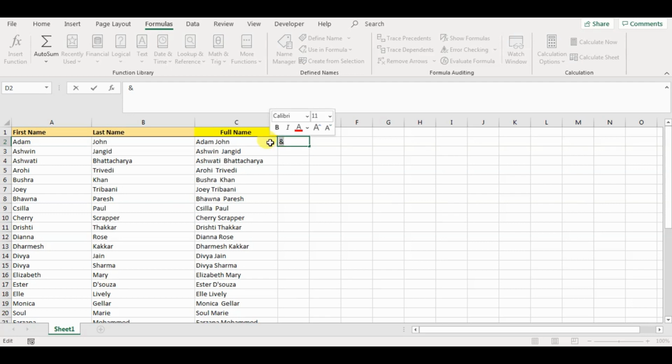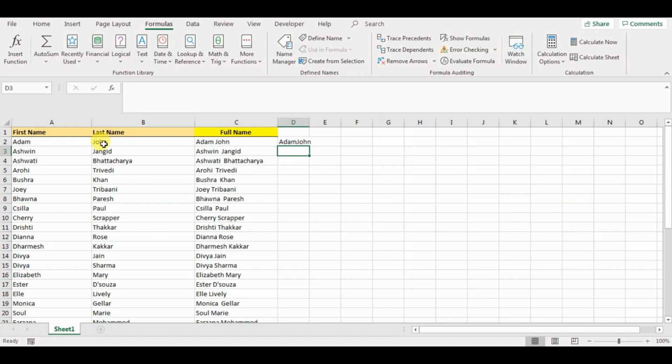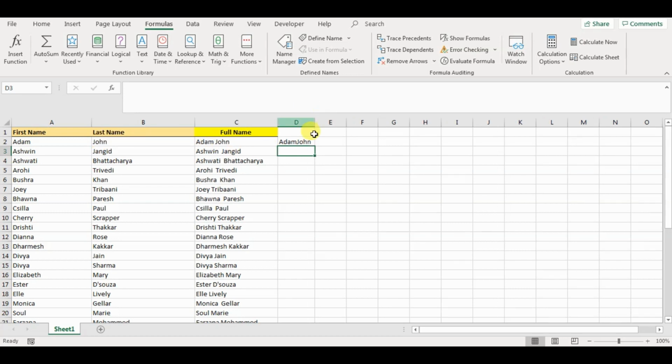To work with this, I hit equals, select Adam, press ampersand, that is your AND function, and then click John. Press enter, and you can see AdamJohn appears together in this column. So it has given us the same result as the concatenate function, and it is way quicker than going to Formulas, inserting a function, and doing everything from scratch. Now you would notice that we have again lost the space. Adam and John are again together without any space in between.